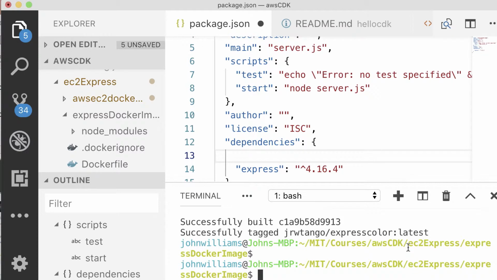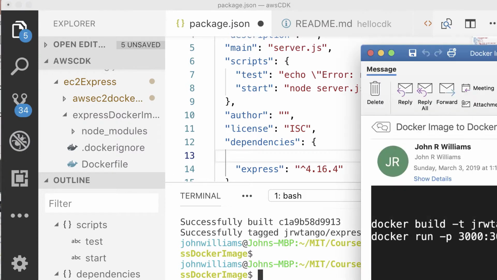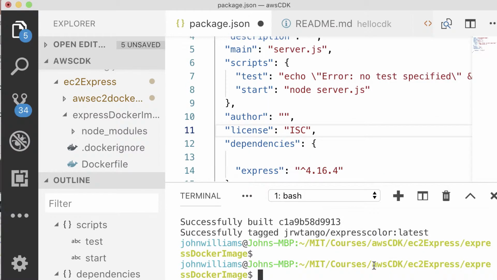Now what we need to do is we need to log in to Docker. So we do docker login, username and password.